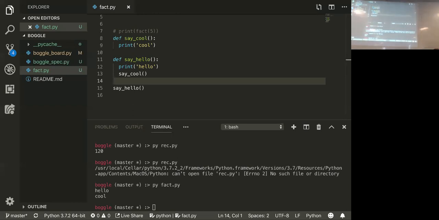So the interpreter adds say hello to the stack. It's like, okay, I need to keep track. Just think of this as things that are running but not done yet. So say hello is here. Then it looks up say hello and it says, oh, there's print. I need to run print. So then it adds print. It probably looks up, there's a definition for print somewhere in the Python code, and it executes that.